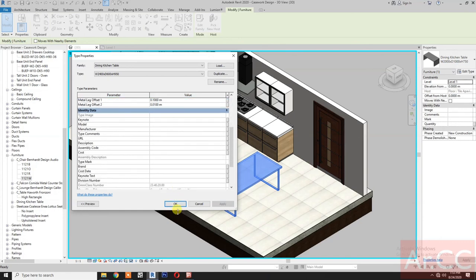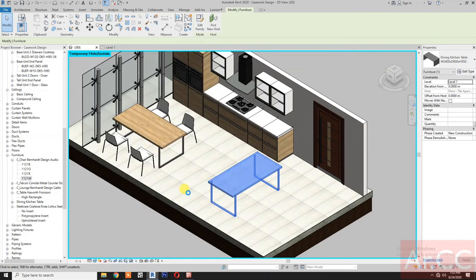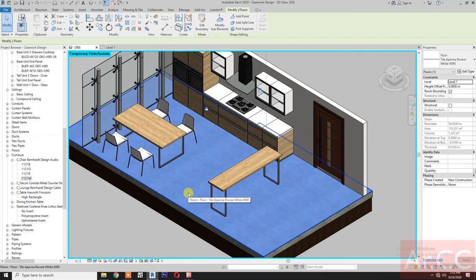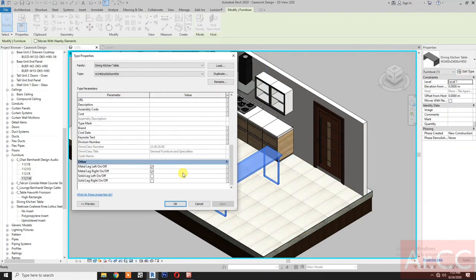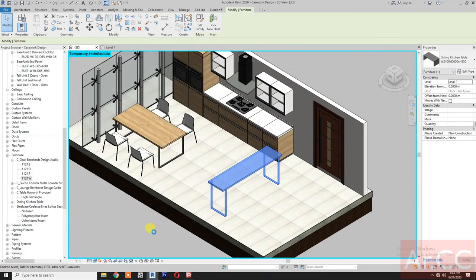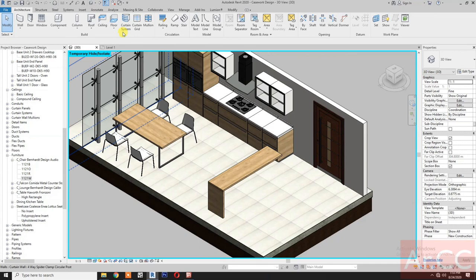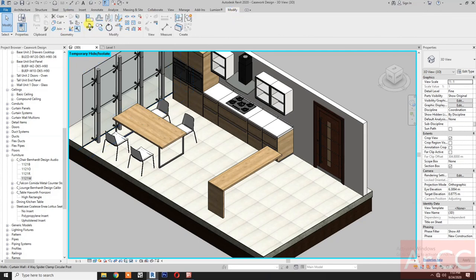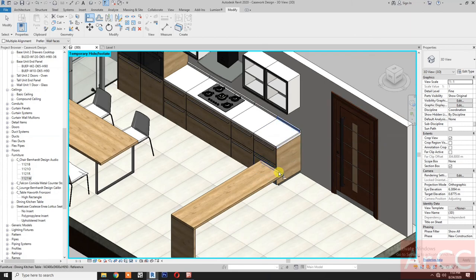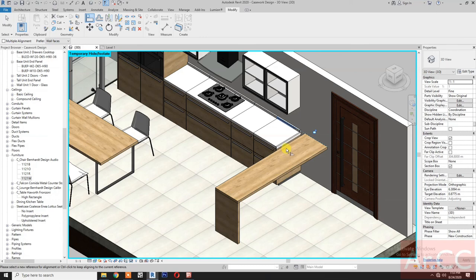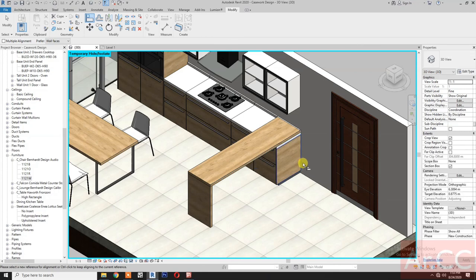Okay, let's select again this table, edit type, let's uncheck metal leg, check solid leg left. Okay, then align. Okay, select the surface, select the surface. Okay, select the side surface, select the side surface.